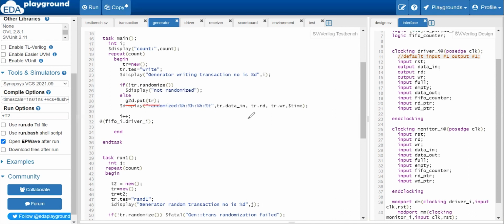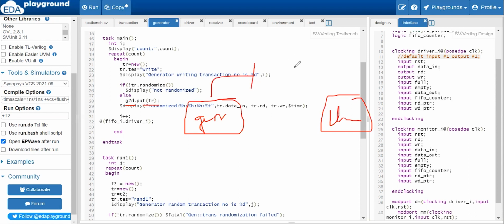What is the put? Put is nothing but, whenever the generator class is there here, generator, driver, monitor. To the monitor we need to send the data, randomized data to the monitor. Right, here the input values will get randomized. This data will be sent to the mailbox. So we are using the put method.